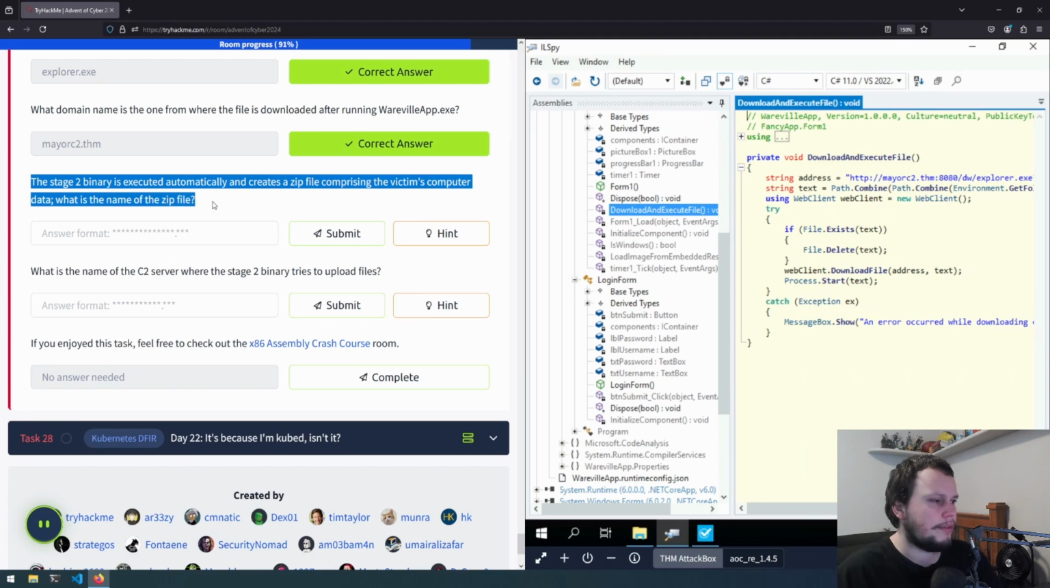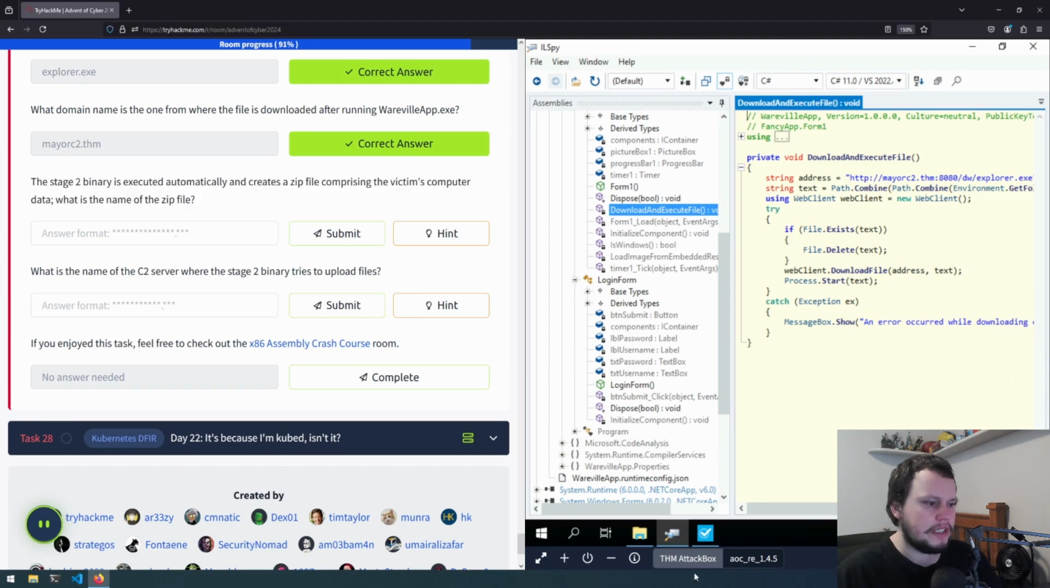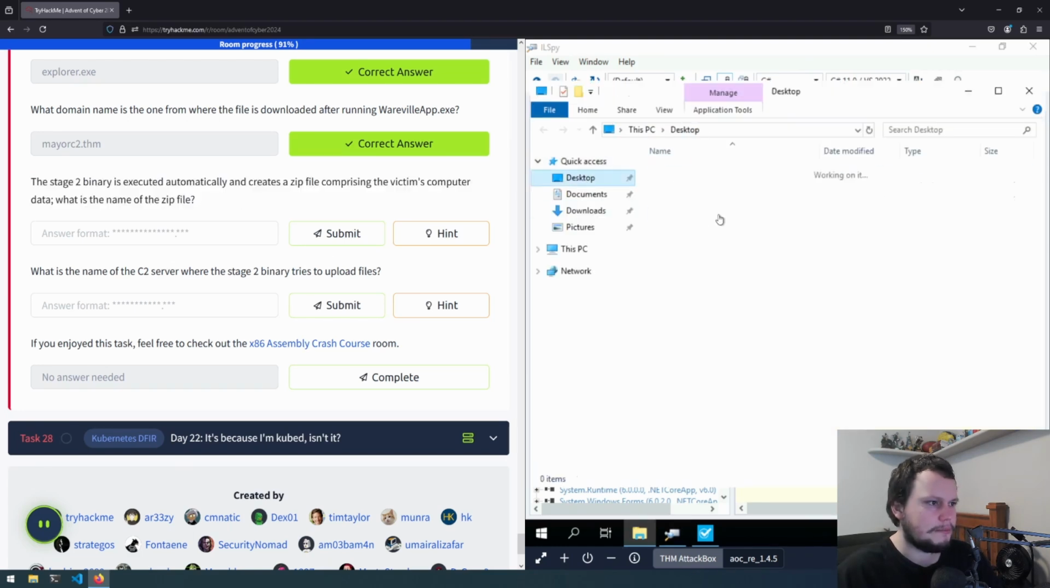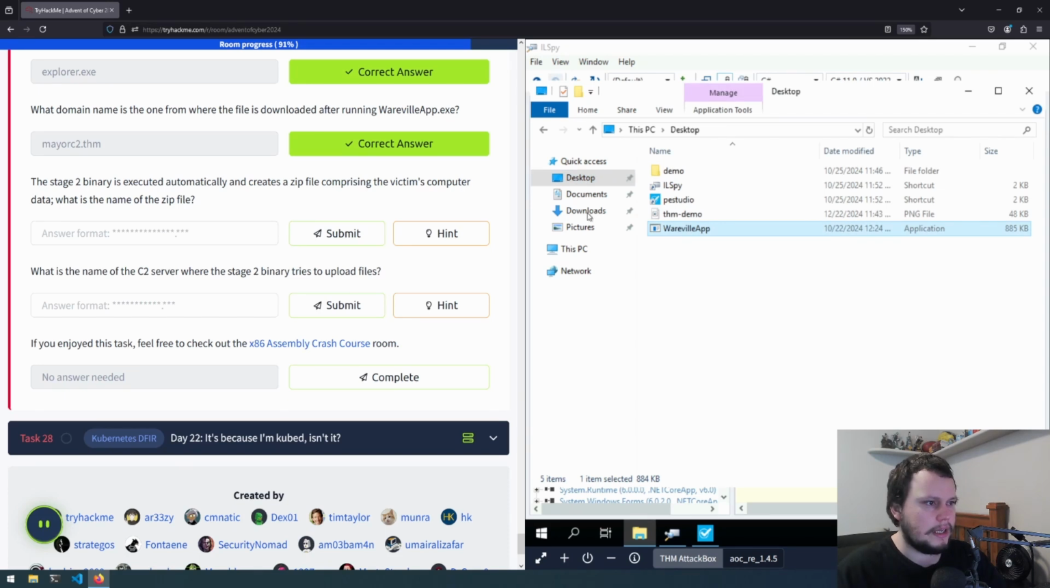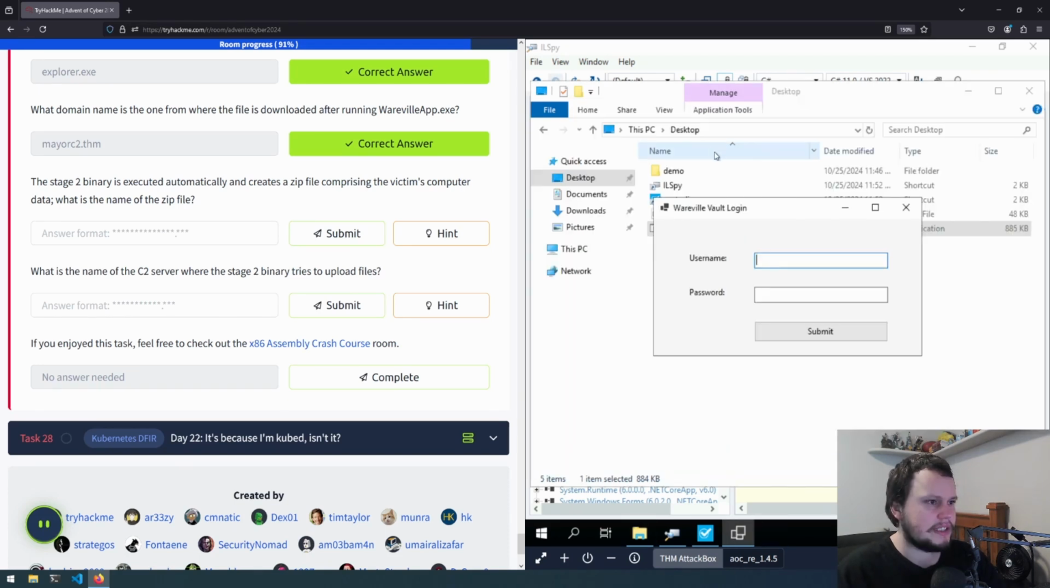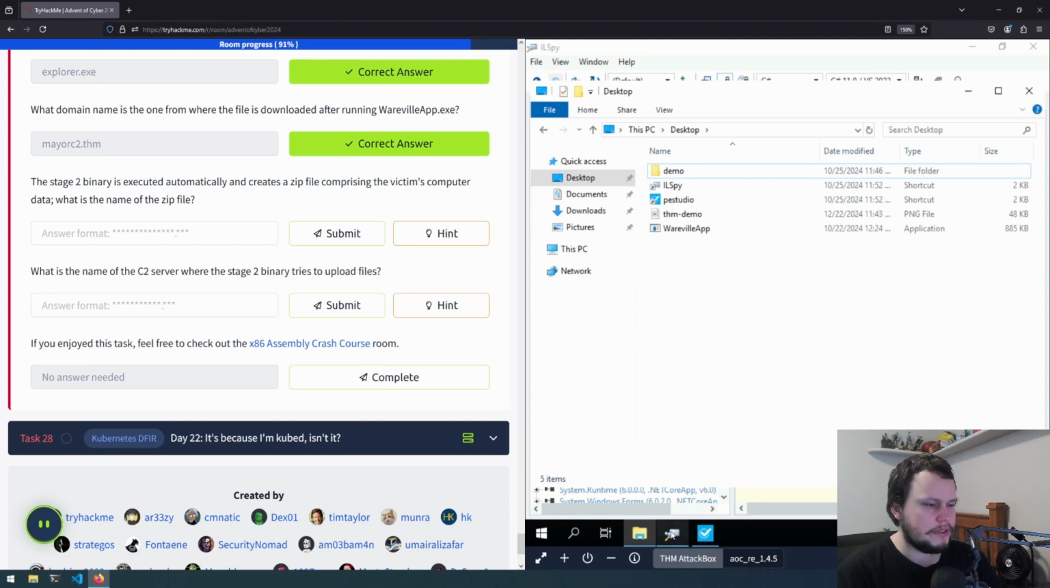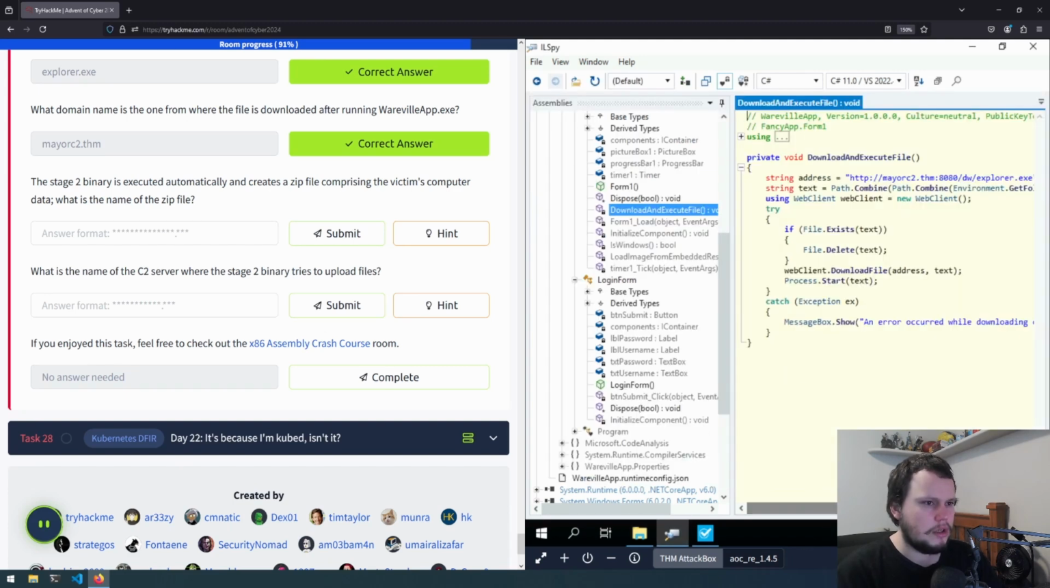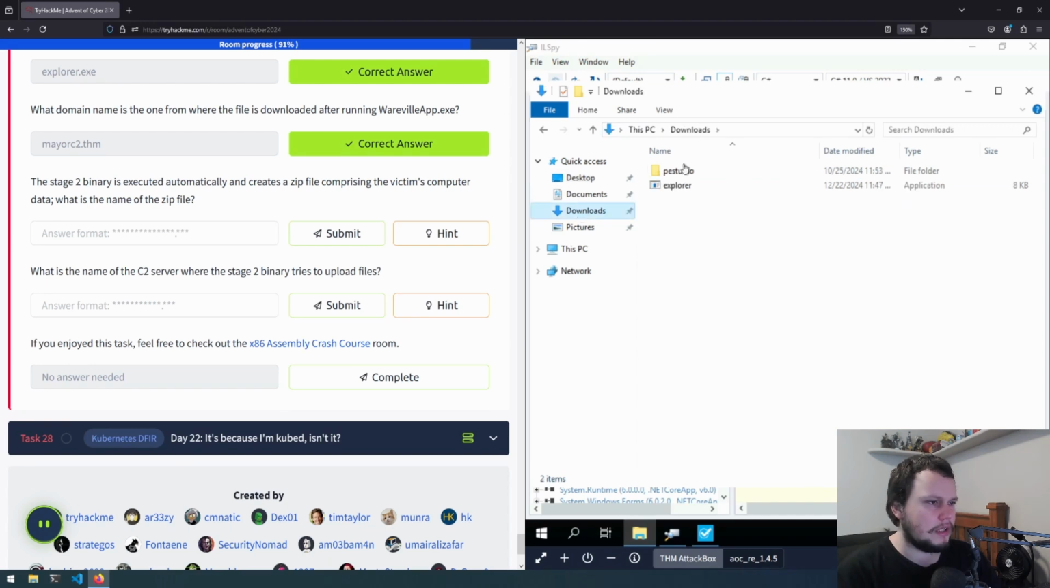The stage 2 binary is executed automatically and creates a zip file comprising the victim's computer data. What is the name of the zip? So I think it wants us to actually execute it. So we'll go desktop, we'll execute this, and okay, so it's bringing all this up. Brought up this explorer.exe, although did it say where I was going to save the file to? I thought it would. Okay, we saved it to downloads. So if we go downloads, okay, we've got this here.